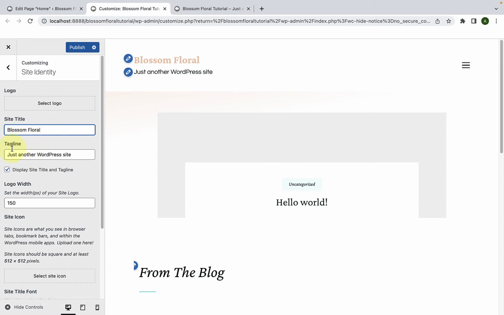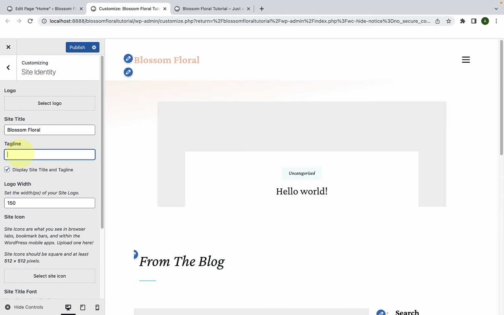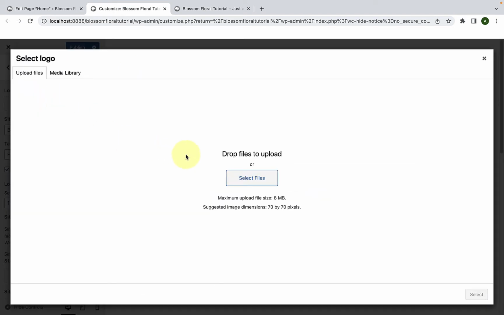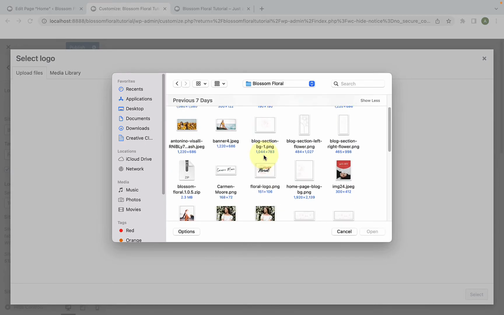Then for the tagline, it is the same. Simply remove the tagline that is already here. Then add in the tagline of your choice. And whatever tagline you add here will be displayed here on the right hand side in real time. If you have a logo, then you can also display it here. All you have to do is click on select logo, and you have to click on select files. Then you have to click on the logo of your choice. Click on open.